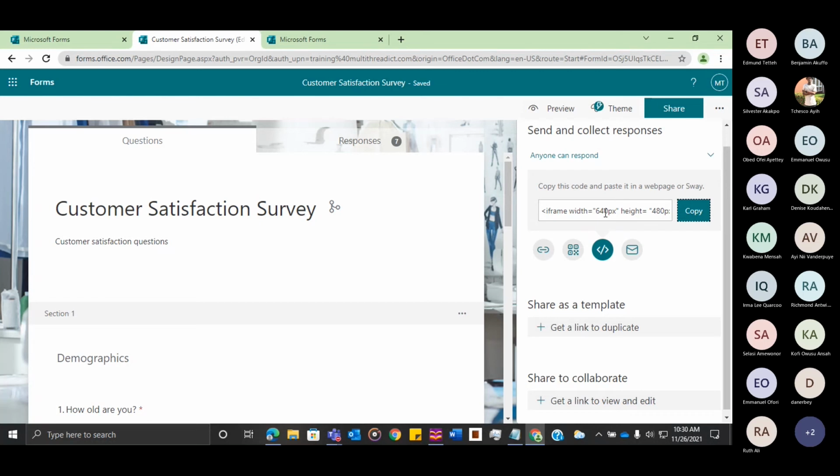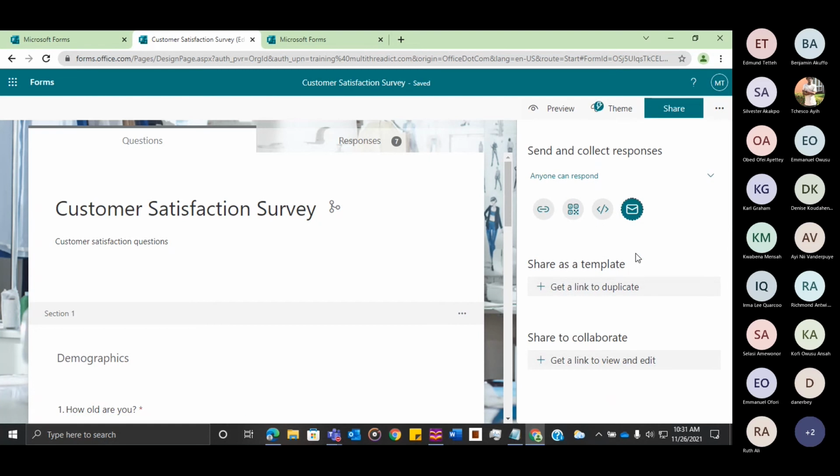You also have the email option, in which case when I click, it automatically opens up my default email and then has the link in there straight away for me to be able to share with the recipients I want to share the form with.